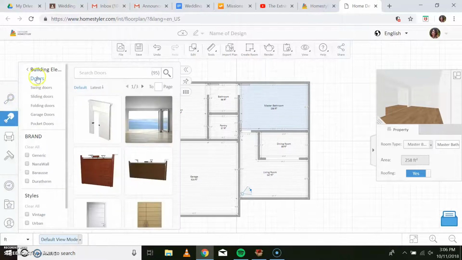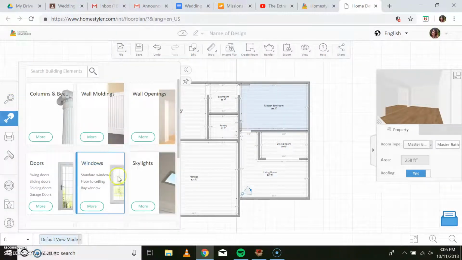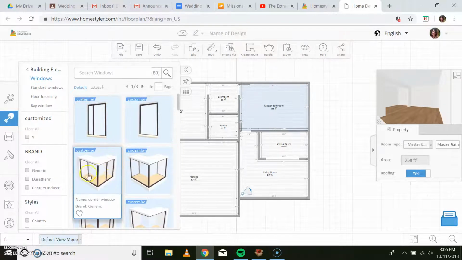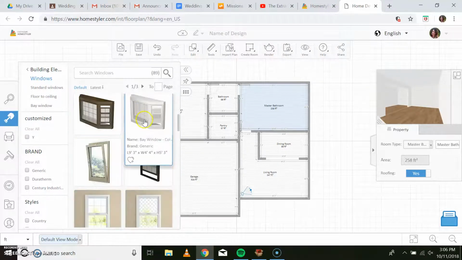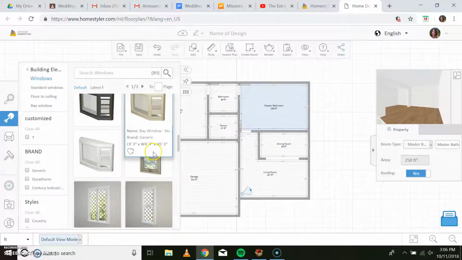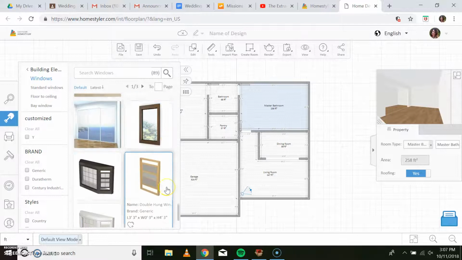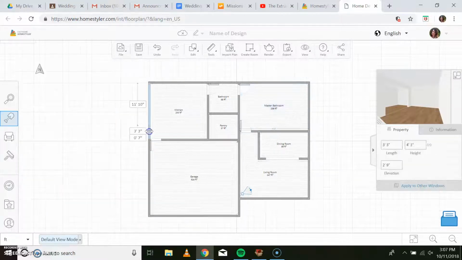Okay, then you'll add windows. So we're going to go into building, go into building elements, and click on windows. And you're going to find some windows that you like. Maybe you have a bay window. This is like a corner window you can put in your kitchen. There's some bay windows, all different types. So you're going to find the type of window that you like. And you're going to think about where they are. Where do you have windows in your drawing?